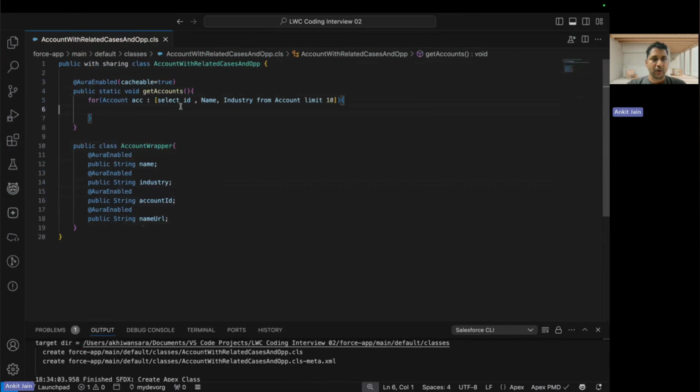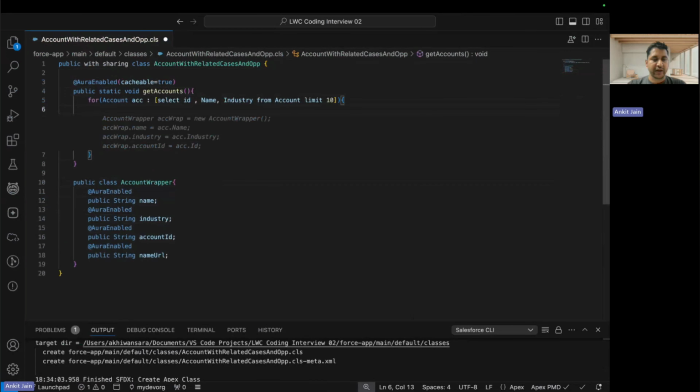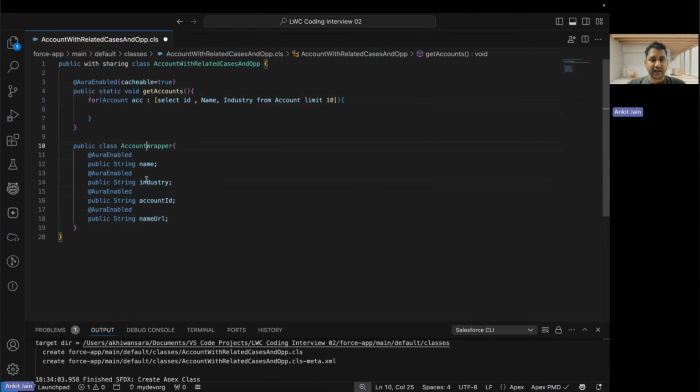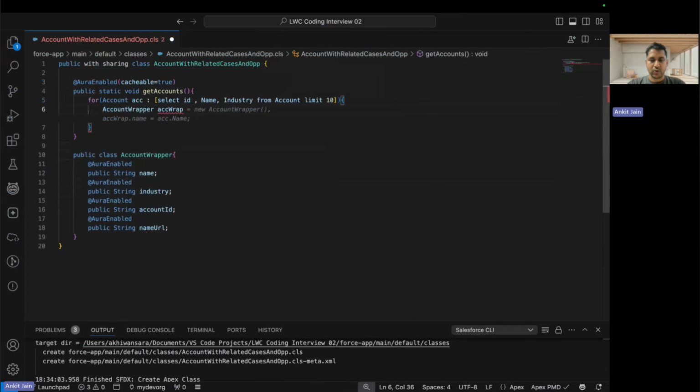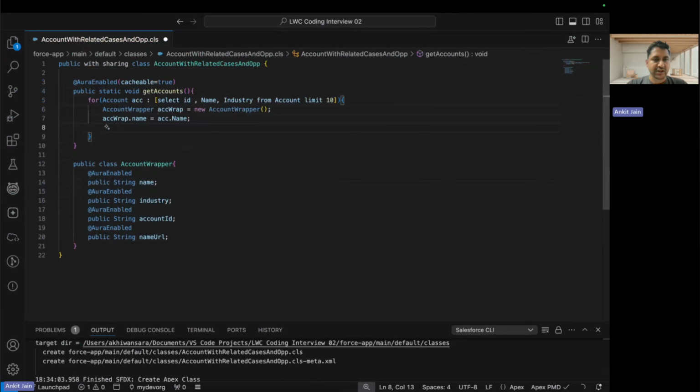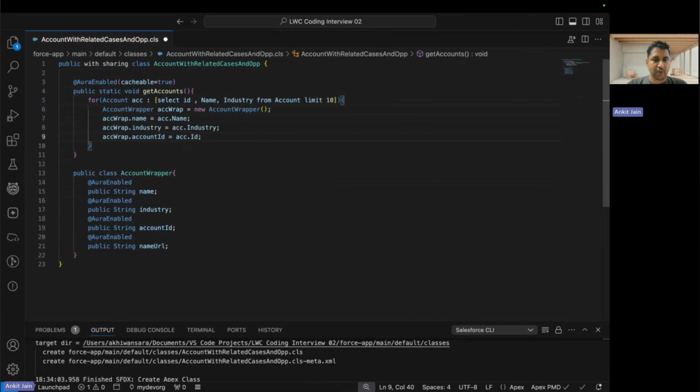So let me go and iterate over this, and what I will be doing here is populating this wrapper. To do that, the very first thing I am doing is creating the instance of the account wrapper. Let me go and paste it up here, right? Account wrap is equal to new account wrapper, right? And after that, I will be populating all the fields. So first I'll be populating the name, industry, account ID.